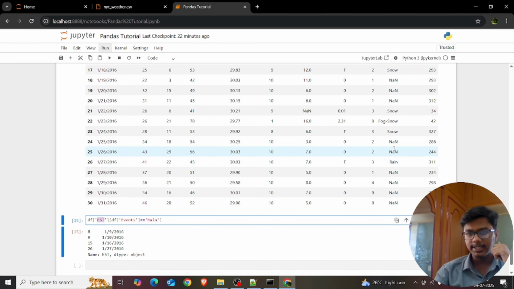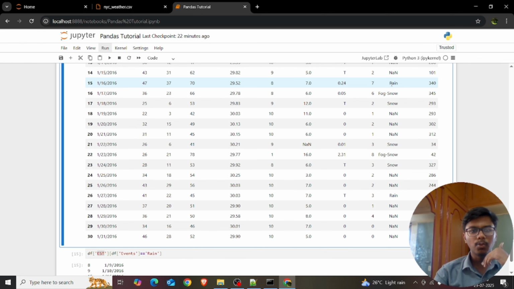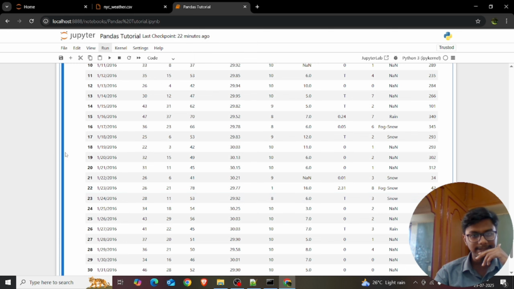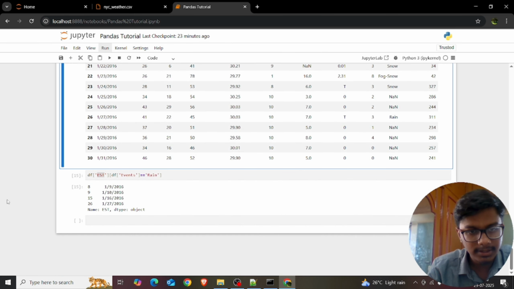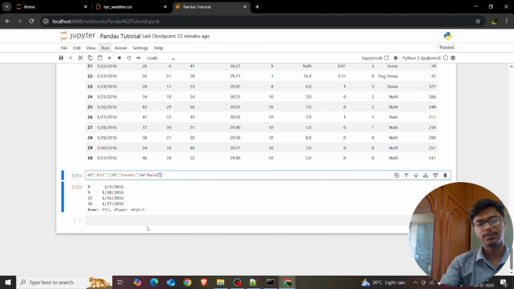If I see where the rain is, let me show you an example. See, 2016 is available, 127 2016 is available. If you want to see which are the columns where events are rain, I just want to see the est column. It's like a red column, so you can see that. If you give df of est with events equal to rain, we can see the df of est. So that's like that.